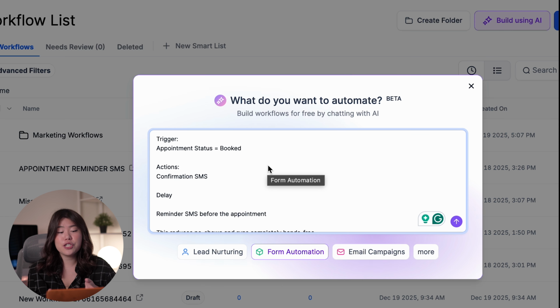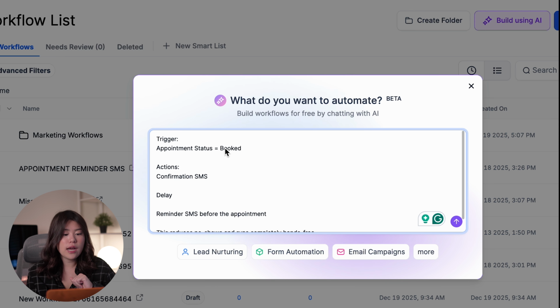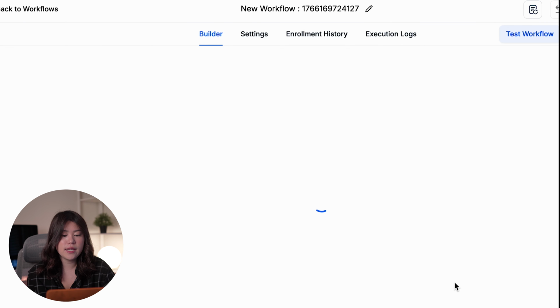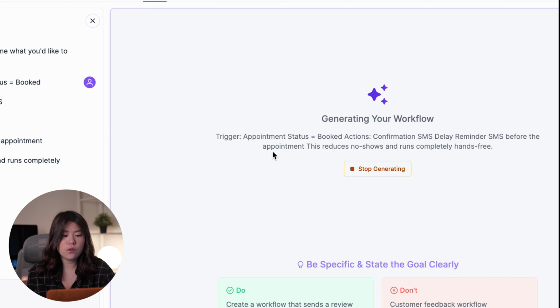So for this one, I just created it for you. For the trigger, I want the appointment status booked, the actions, confirmation SMS, the delay, the reminder SMS before the appointment, and then this reduces no-shows and runs completely hands-free. So now I'm just going to have them automate it by clicking send, and they will begin generating the workflow that we have submitted. And as it's generating, it will note down what you put down in the chat box.